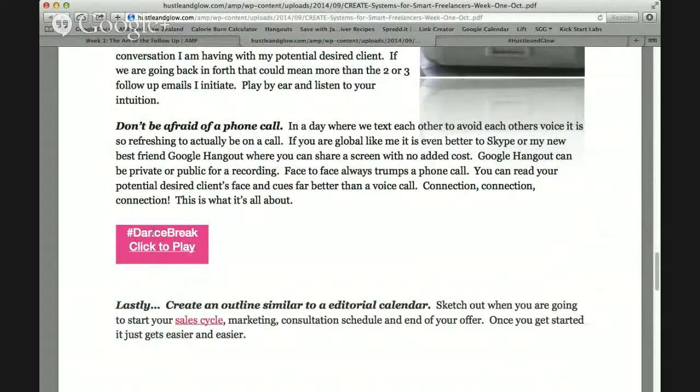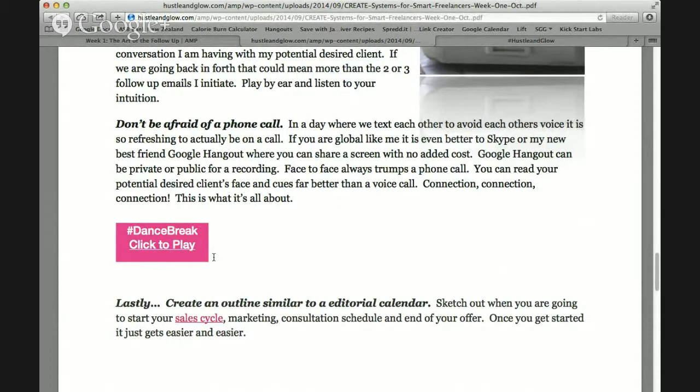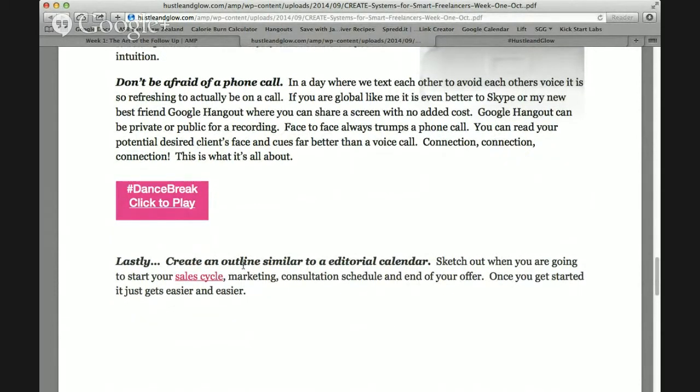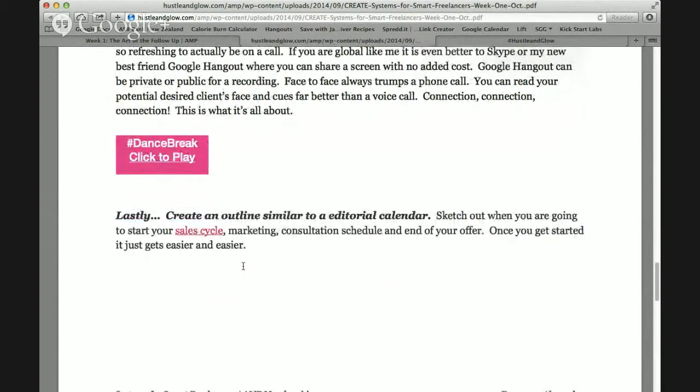There's an awesome little dance break in each and every module, so take advantage of them. They're great, and they're really cool to kind of just shake things up and loosen your head and make sure that you get really, really creative.